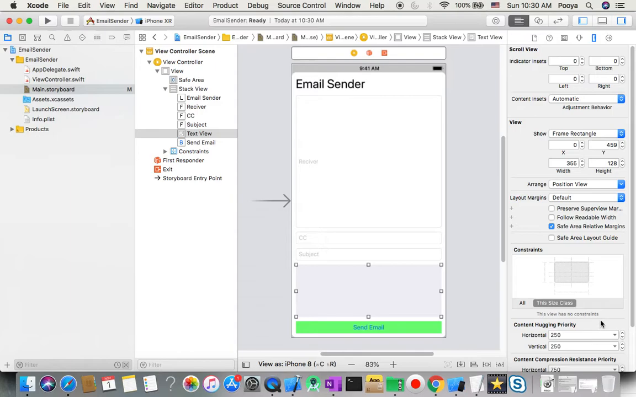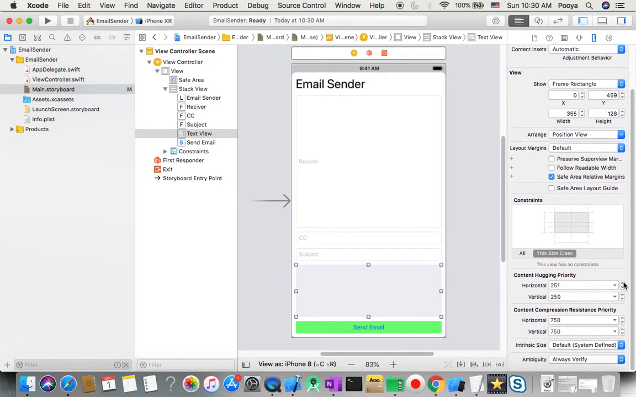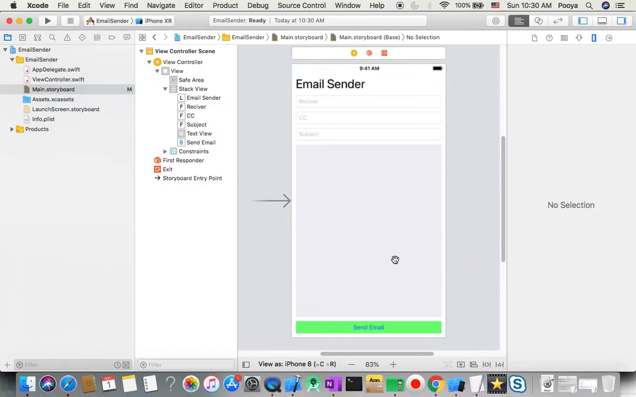So I come here. Yeah, so lower vertical. Content hugging. So you'll see that now I think it's in good shape. And this is auto layout. So if you change orientation to landscape and portrait, then you will see that it keeps its shape. Okay, so we're done for this part, and now we need to connect them.